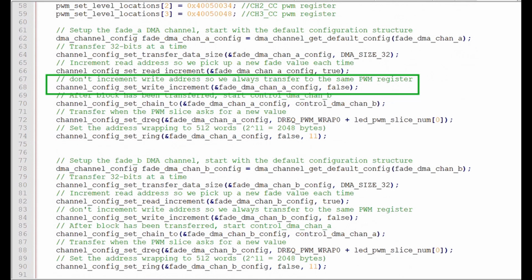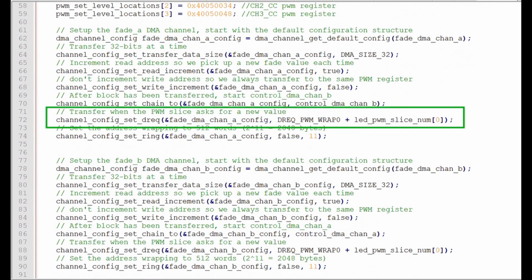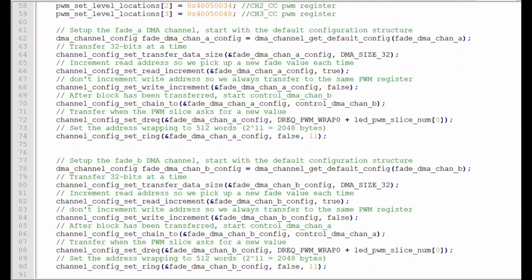The next statement is what makes DMA so powerful. The chain command transfers DMA control from the current DMA channel to a new one as specified in the command. This command transfers execution of the DMA process to Control DMA Channel B after the current transfer has been completed. The Set Data Requisition command allows the DMA process to be throttled by the peripheral we select. In this case, the DMA channel will wait until the PWM slice is ready to receive more data before the transfer continues. This command sets the address wrapping parameters.